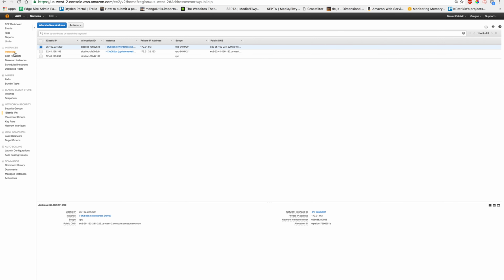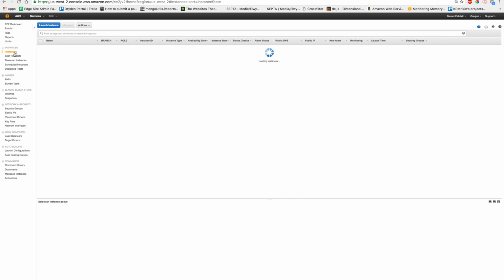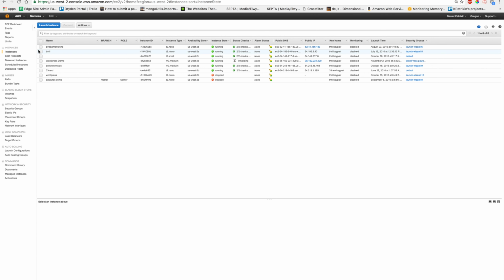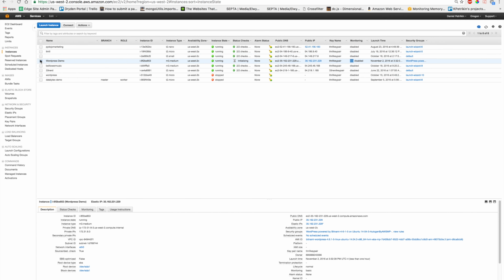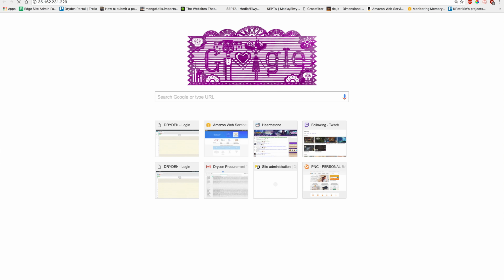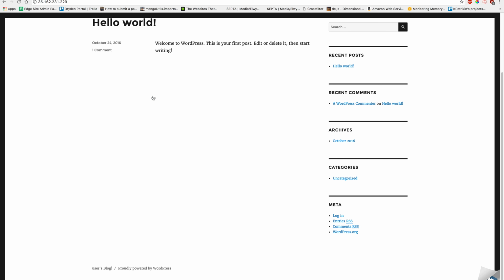So I'll go back to Instances and select my machine. And you can see in the bottom right here, the public IP is now my elastic IP address. So I'm going to go ahead and copy that. Just to show you, this is now done spinning up. This is what you should see for your WordPress machine at this IP address. And you'll get the nice Hello World, and you're ready to start installing your themes, etc.